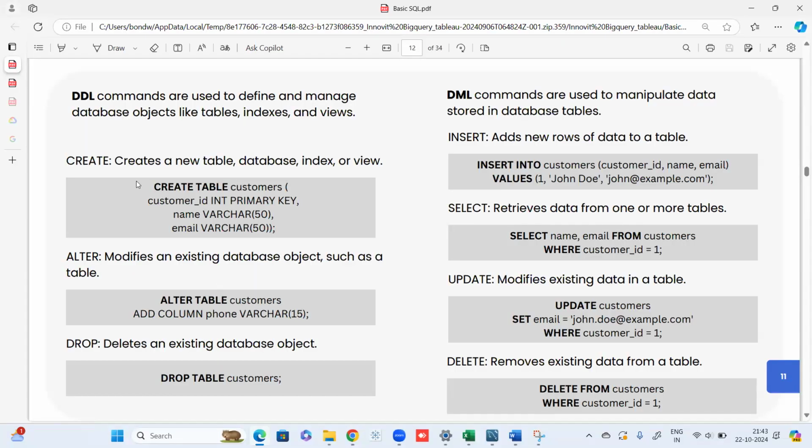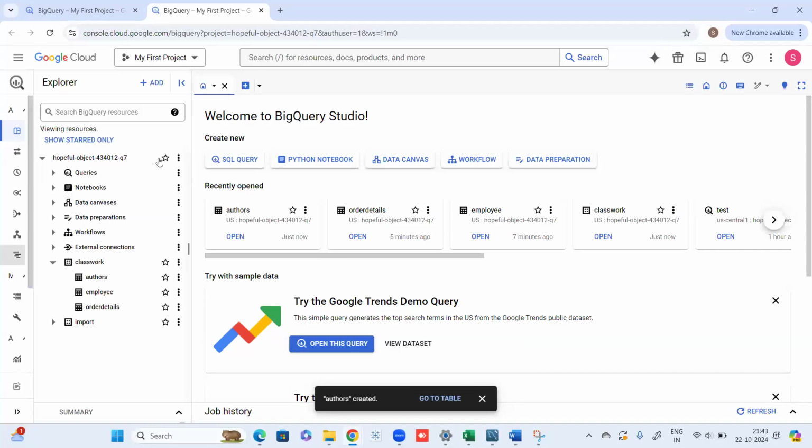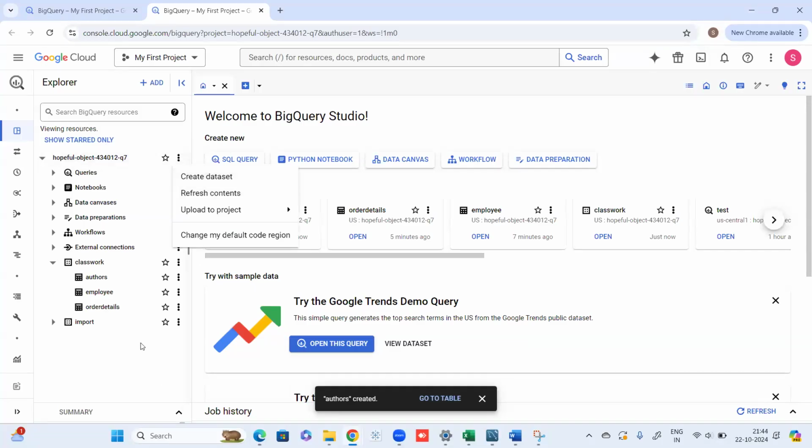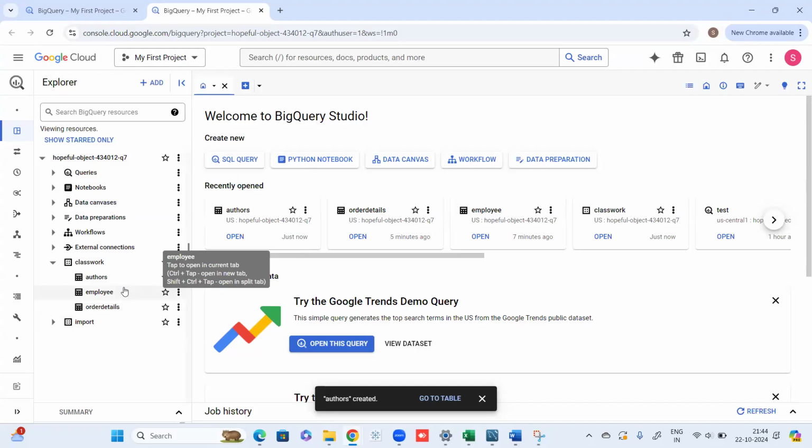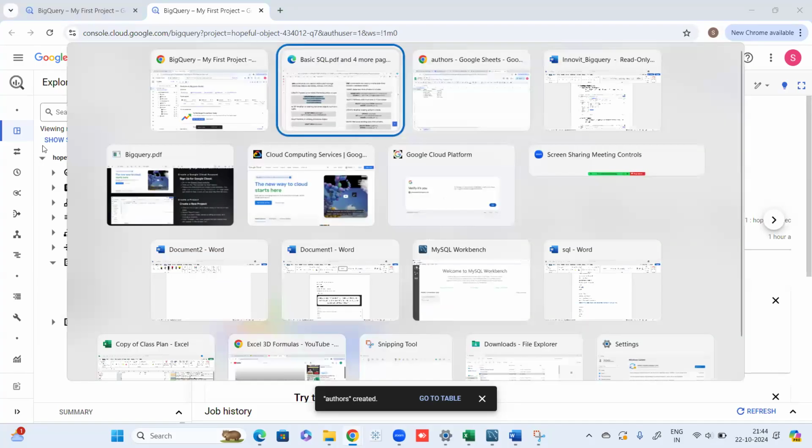So the first query that we're going to talk about is a create query. A create command helps you to create a new table, a database, index, or view. Now, whenever you're working with a tool like MySQL, you can actually create a database using the create command. But when you're working with BigQuery Studio, you cannot create a database using this create command. You will have to create it in this way, like we just did. We went here and we said create dataset. That's a difference, and just keep that in mind. The syntax is very similar, so it shouldn't be a problem.